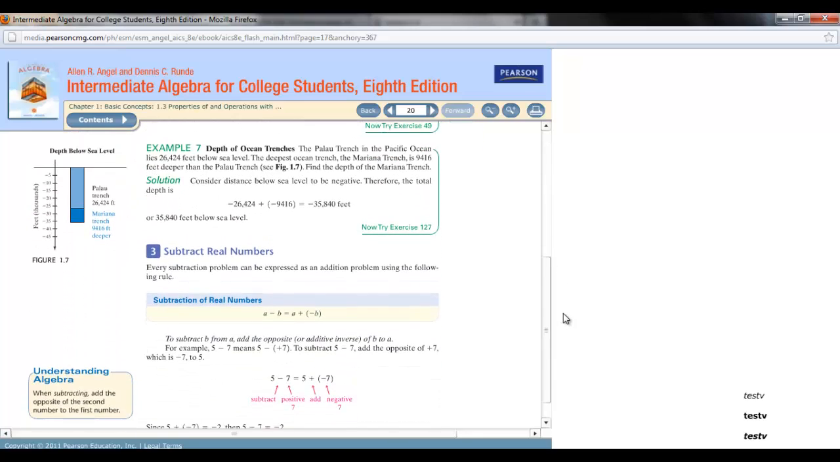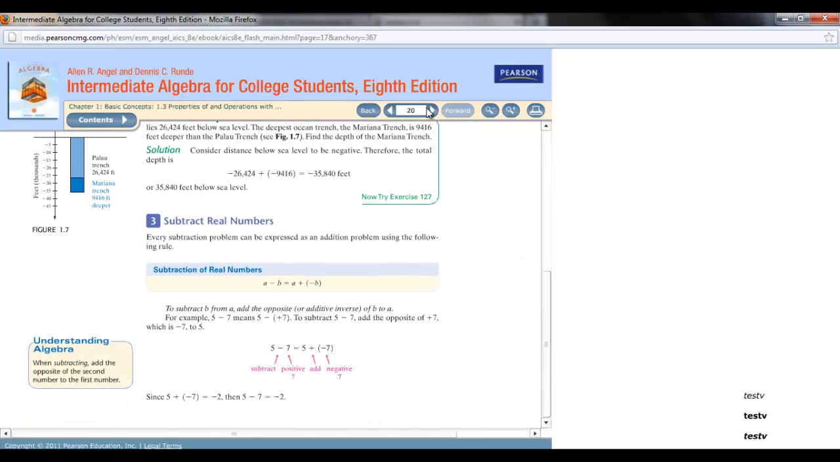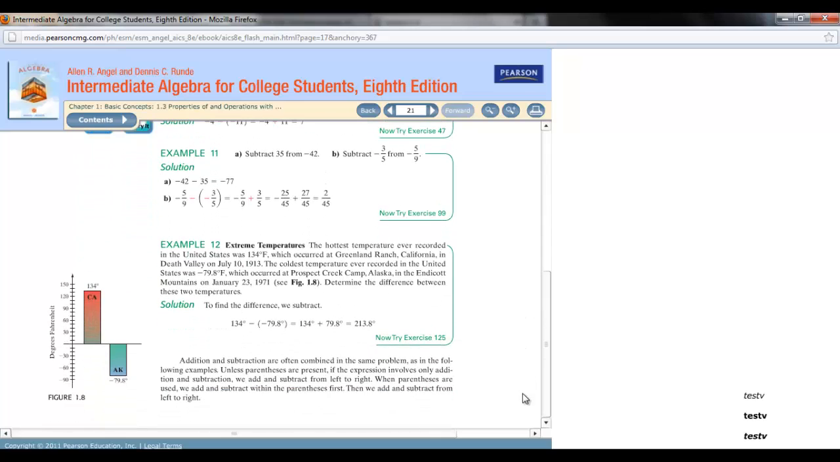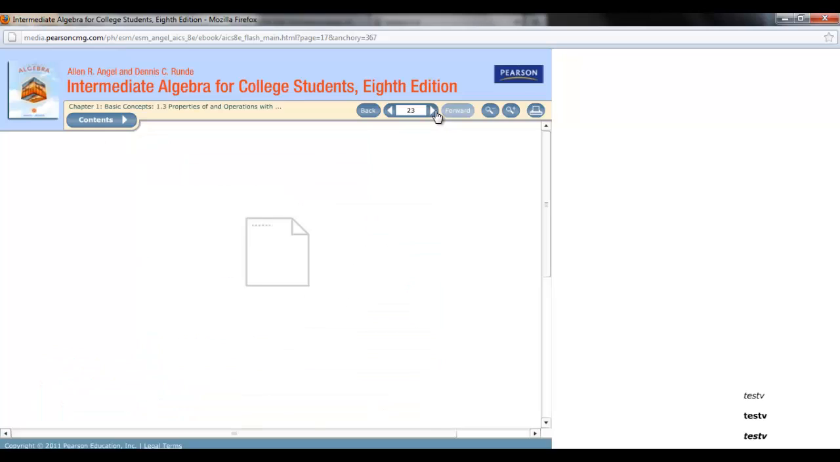There's also links on the side that have videos for specific problems. So you click on the video here for this example, and you can watch a video of someone actually going through and performing the problem, if that's an easier way to understand it. And then at the end of the section, there's exercises that you can take a look at.